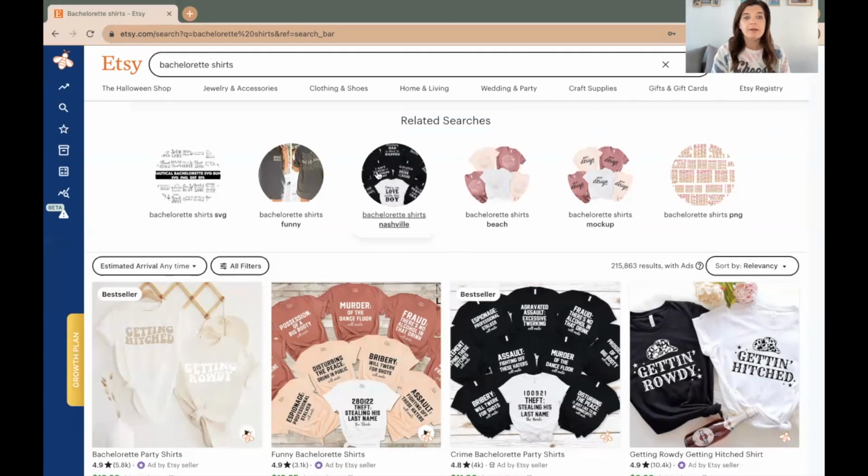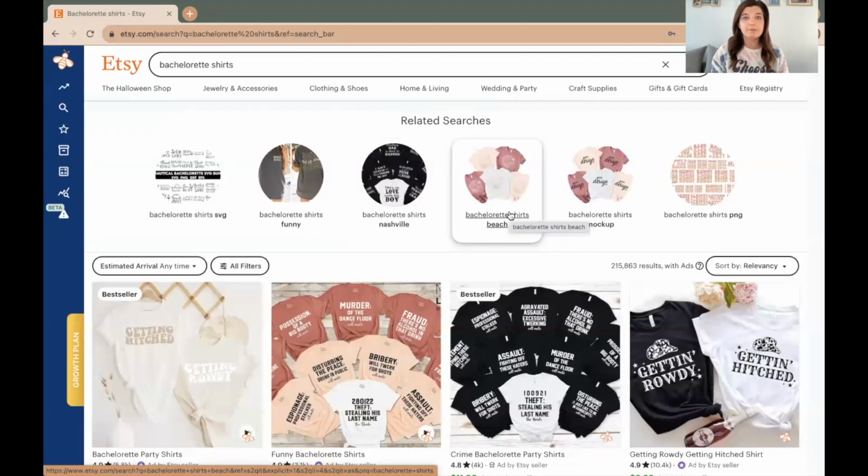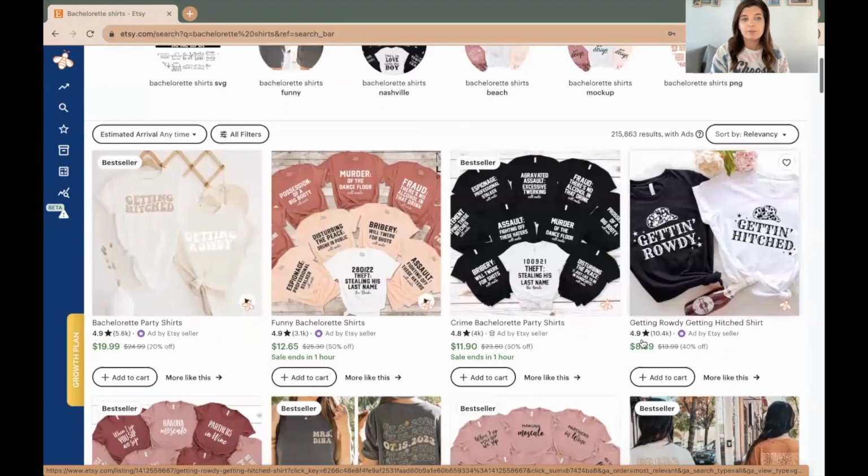So right away, it's already coming up for related searches. So you could do funny bachelorette shirts. Bachelorettes are really big in Nashville right now, so you could do shirts that have to do with Nashville. Beach bachelorette shirts are always big. That's always an evergreen. So here are some examples of the ones that people might use for the Western theme or for like a Nashville bachelorette trip. They're saying getting rowdy, getting hitched.